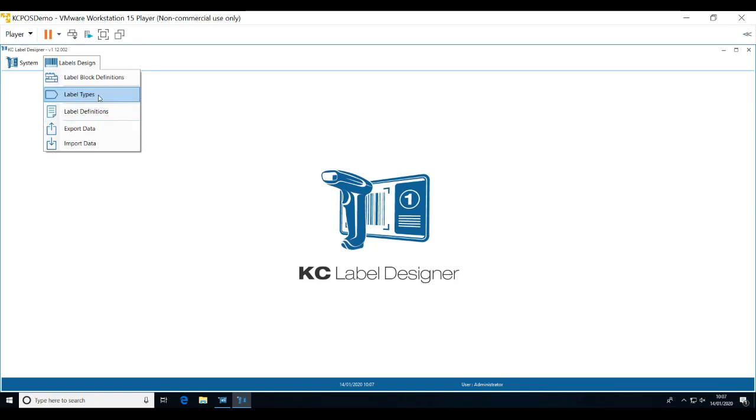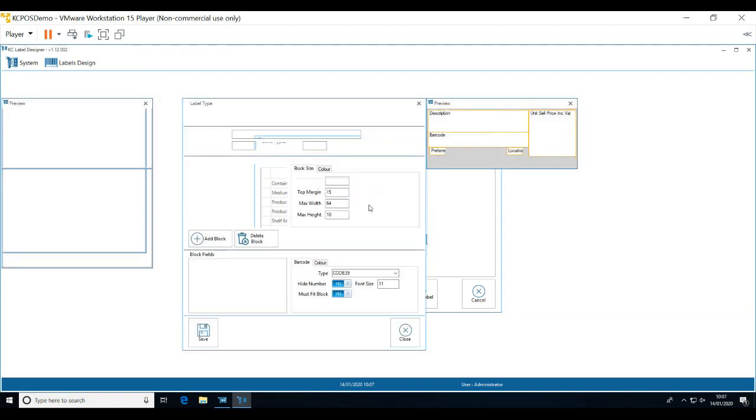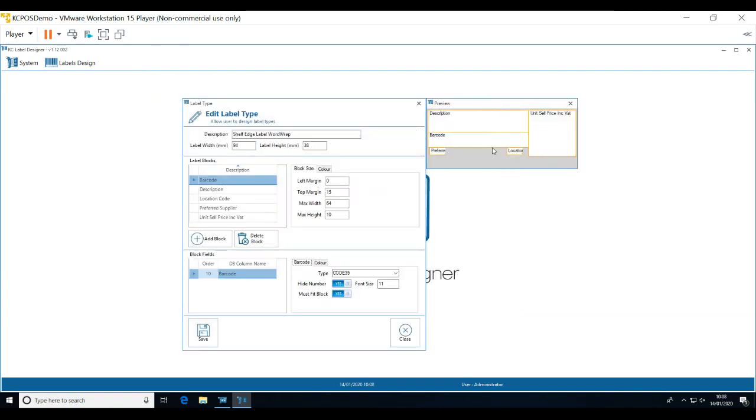We have a few different tabs that you'll be able to see here. Label types is basically the type of label, whether it's a shelf edge label, a sticky label, a large end of aisle label, whatever it is that you're wanting to create, we have the ability to create them here. As an example, you can see that it will pull up a preview screen and there's various different blocks that you can add on and designs that you can do, so different types of font.